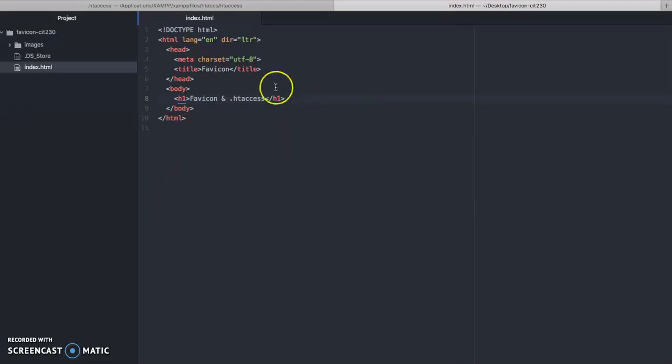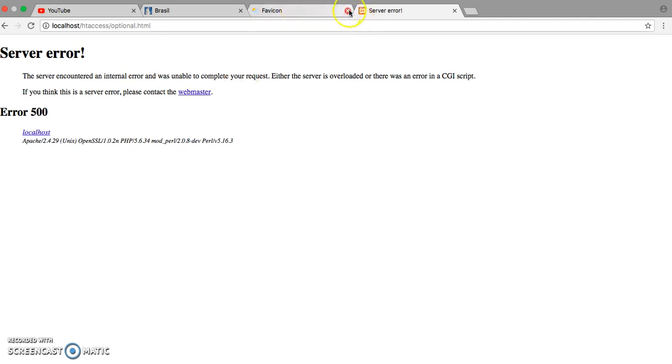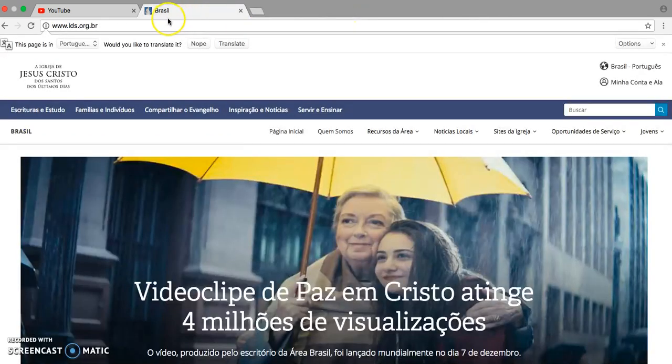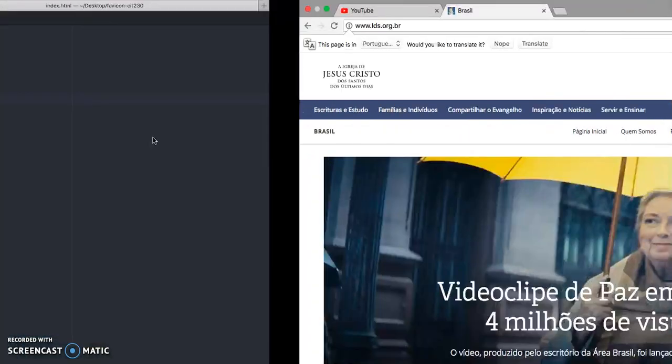Hi everyone. Today we're going to learn a little bit about Favicon and htaccess. First of all, I'm going to talk about Favicon. What is Favicon? It stands for favorite icon, and basically it's this little icon we see here at the top of our tabs in our web browser. So how do we set this little icon?